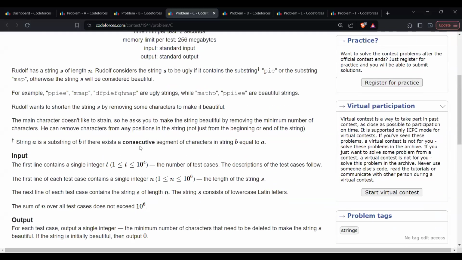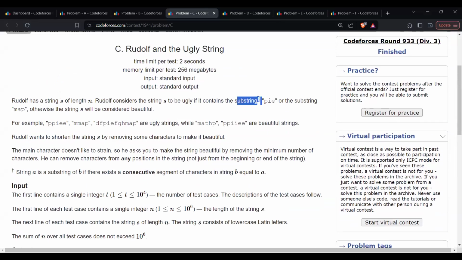So in the next problem, we are given that Rudolph has a string S of length n, and Rudolph considers this string S to be ugly if it contains substring pi or substring map. Otherwise, the string S will be considered beautiful. So for example, this has pi as the substring, this has map as the substring, this has both pi and map as substring. So they are ugly. Otherwise, this doesn't have pi. This also doesn't have pi as a substring. It has PIIE, not PIE.